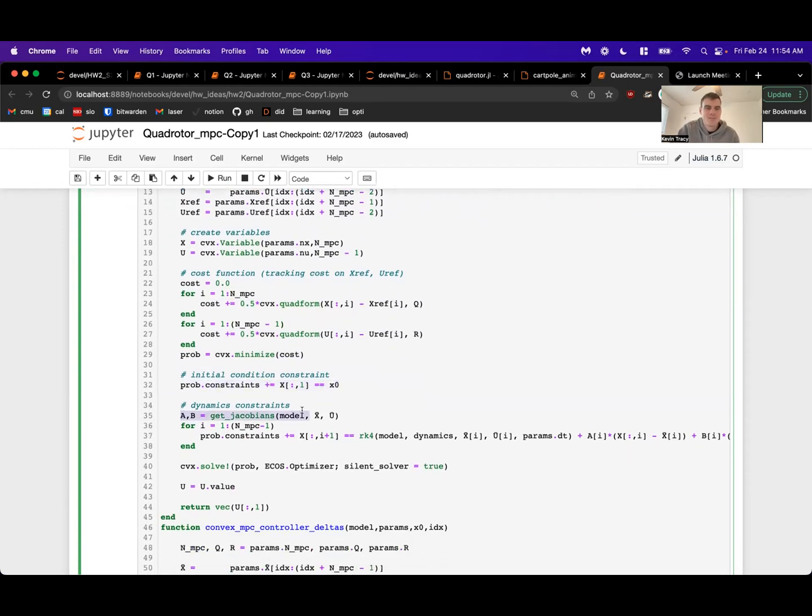And then I go and I get my Jacobians. So I'm going to linearize my system about X bar, U bar at every time step. You don't have to do this. So this could be done once offline. If you won't change X bar, U bar, this will be done once, and then you'll just feed this to your controller. But just to show everything in the same place, I'm doing it every time step.